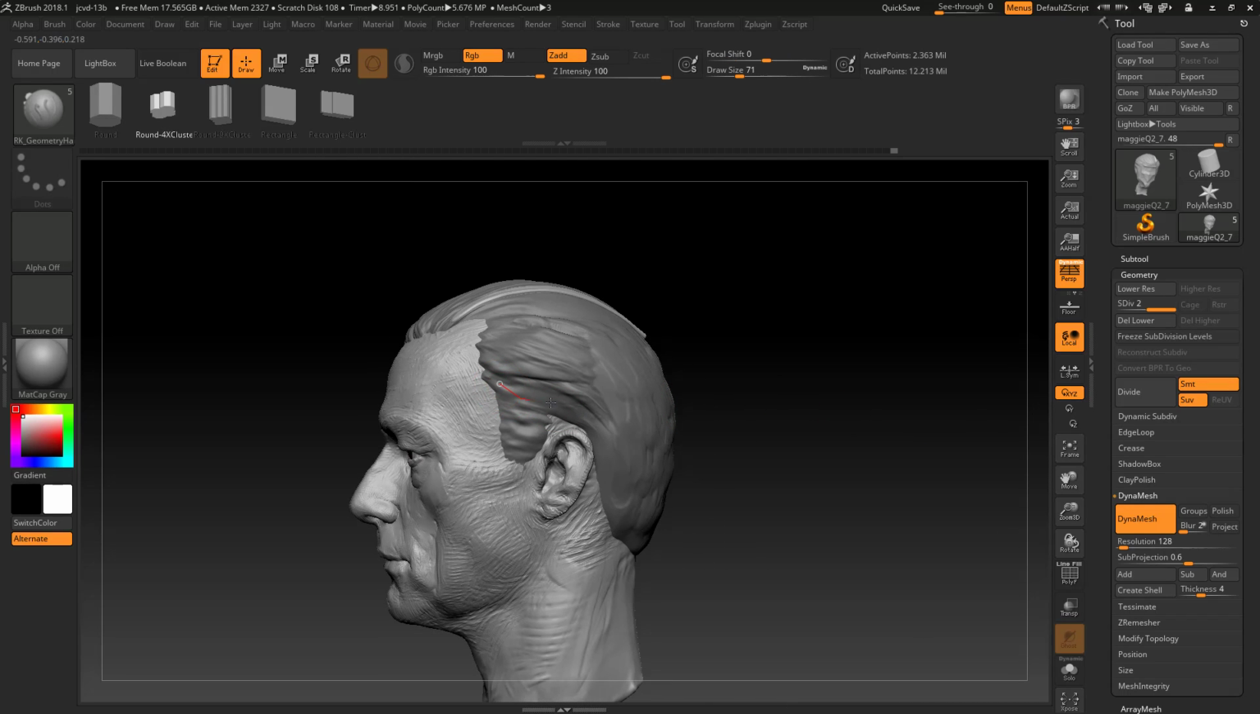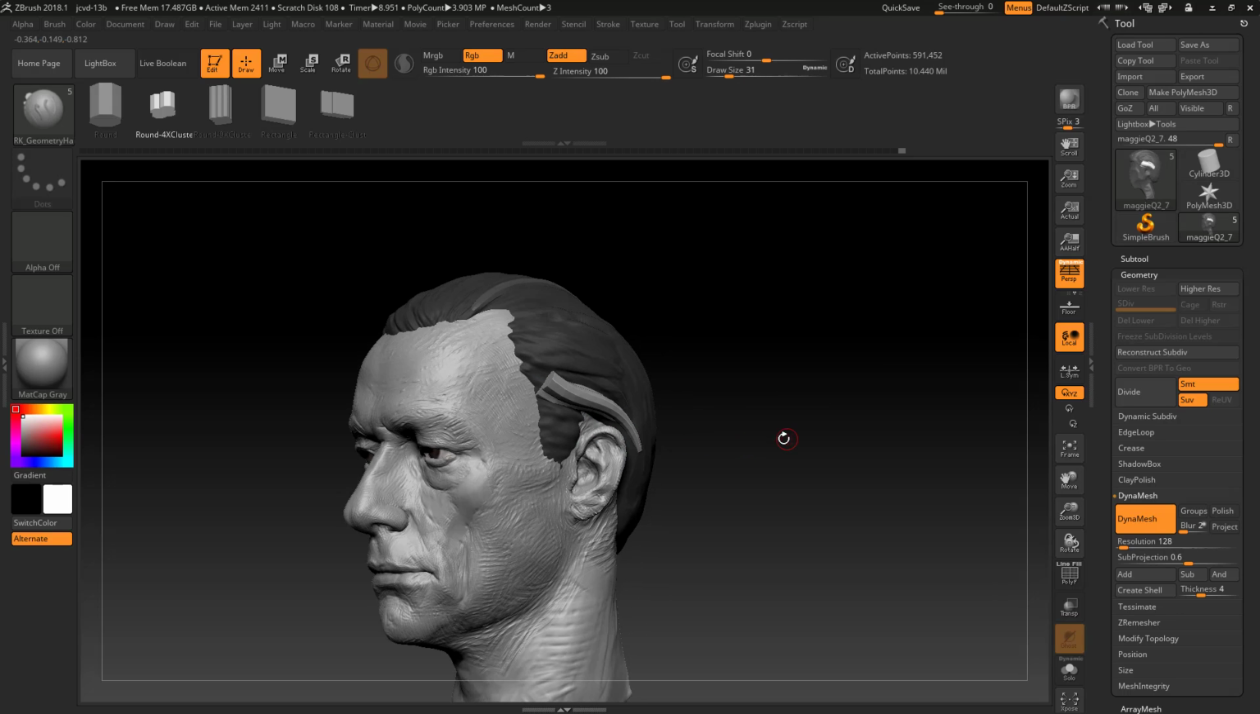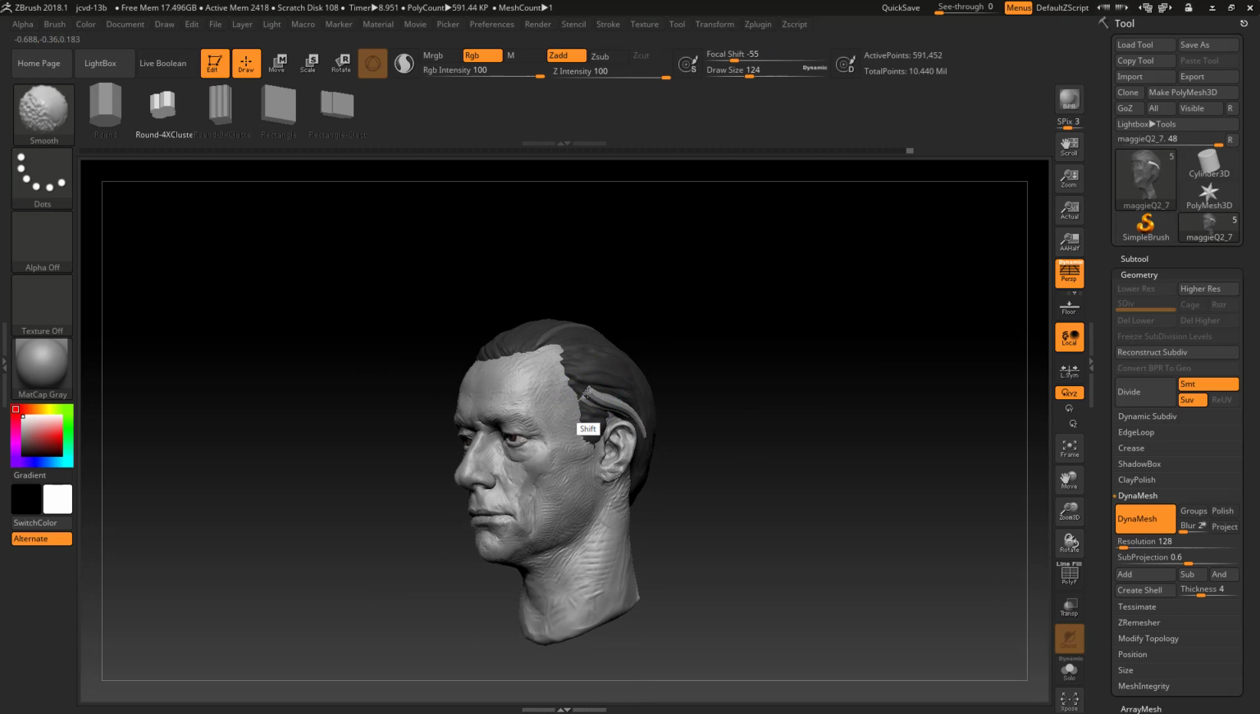So we can come in and be like, yeah, let's do that. Okay, let's delete the higher. Lower the draw size, there you go. Click outside of that and smooth this guy out.